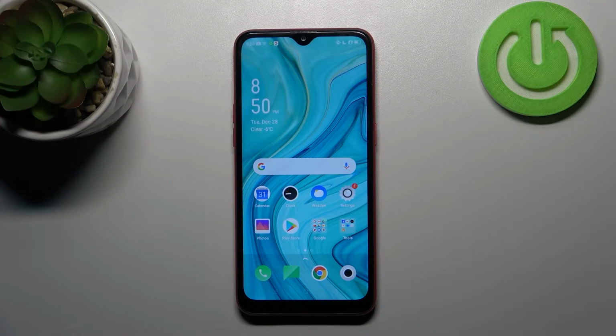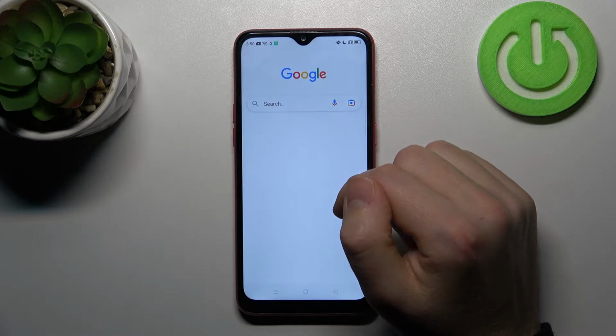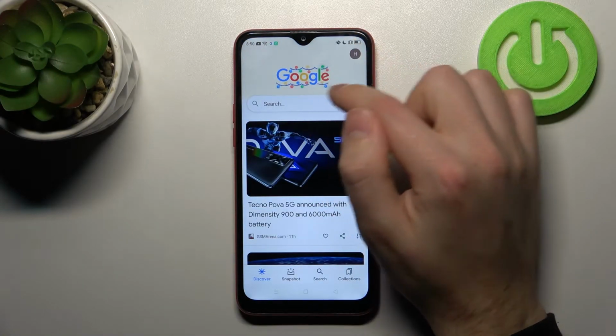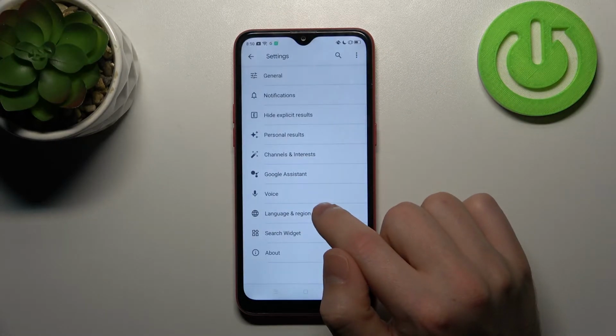Welcome! Today I'm showing you how to activate the Google Assistant option on the OPPO A1K. First of all, go into your Google application, this one. Then tap in the top right corner on your Google account icon and choose Settings.